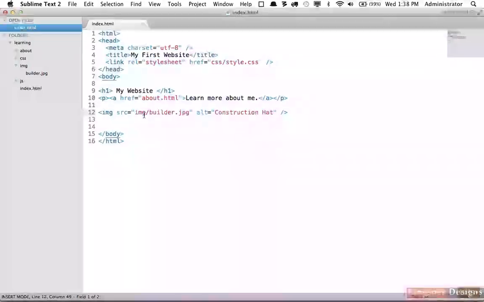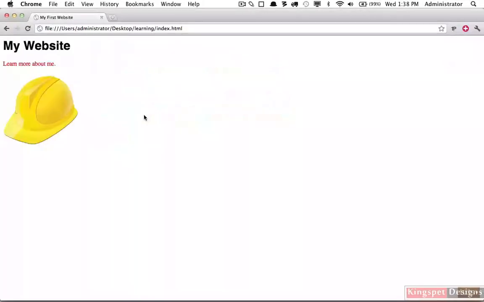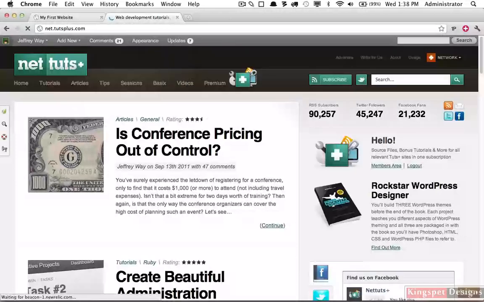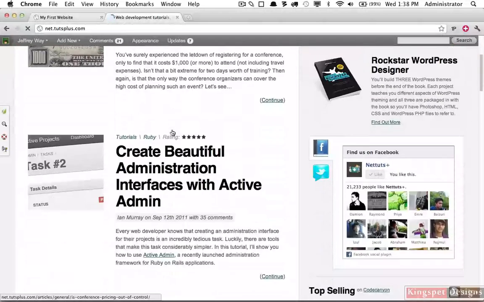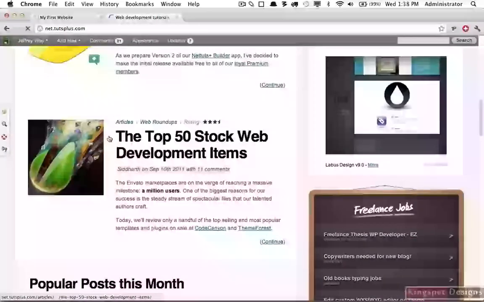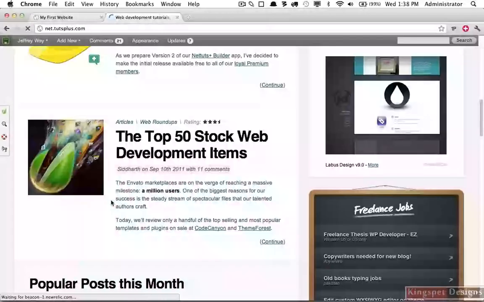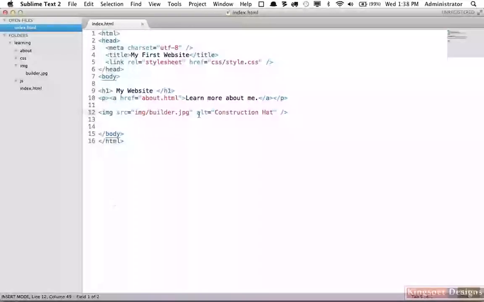Now we can also link to images that are stored on the web. This is common if you use something like Amazon storage. But there's another way you can do it, and it's important that we go over this. Here's an image on NetTuts. I'm going to right click it or control click and choose copy image URL. Now, if I come back, I can link to an absolute URL by pasting that in.